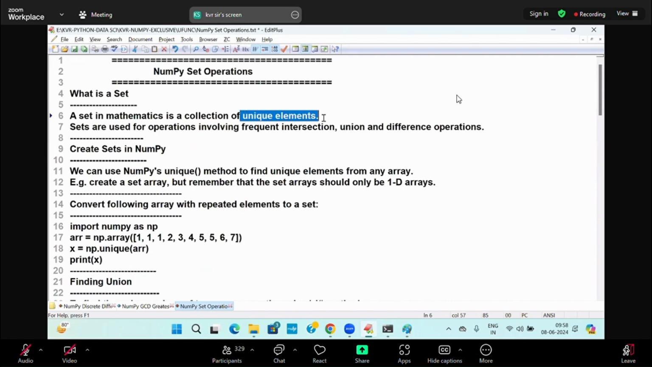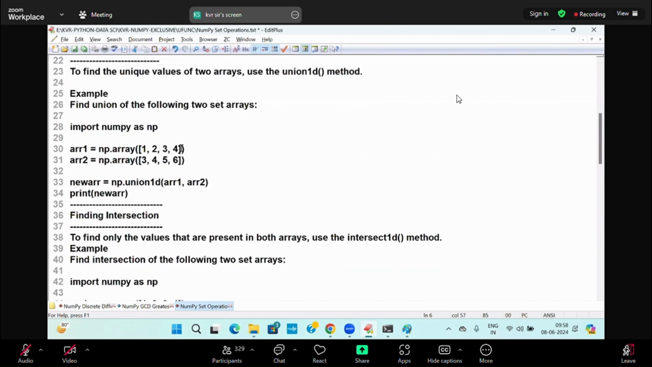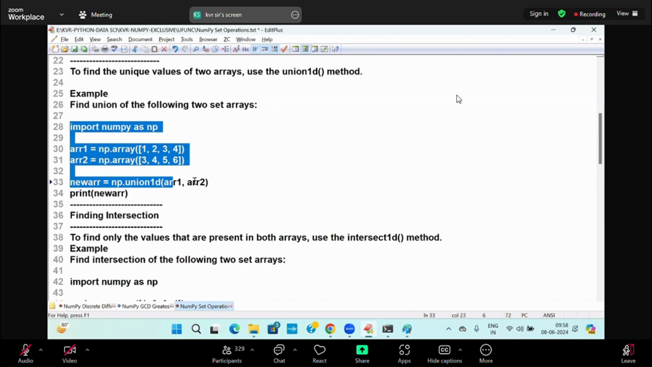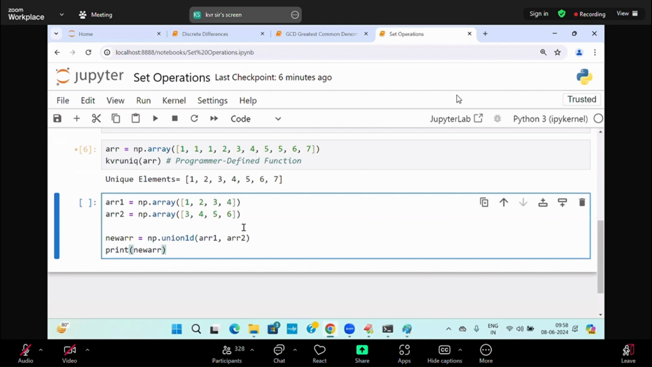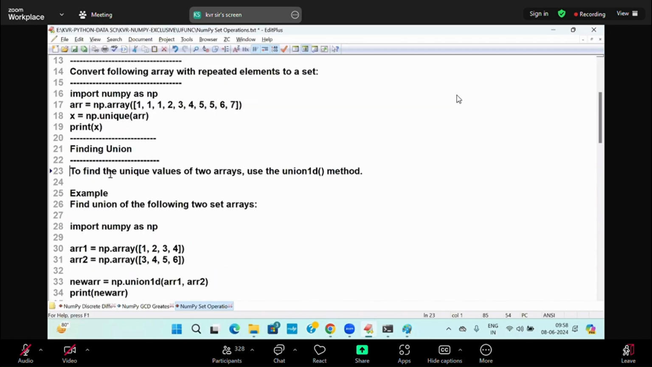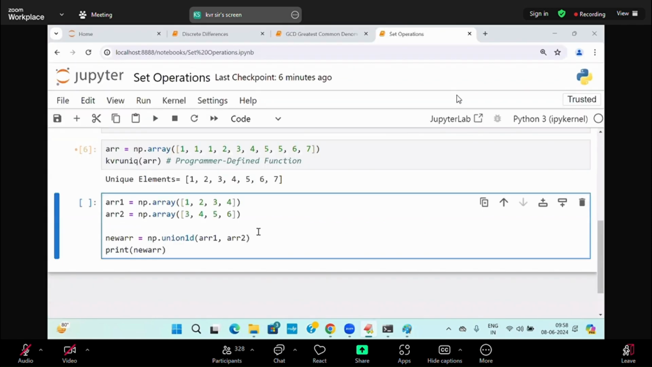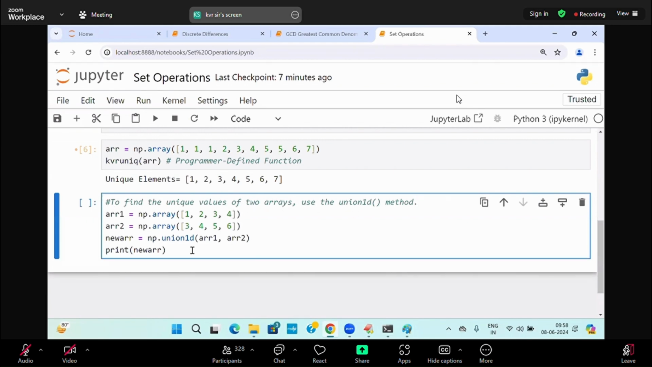because a set is a collection of what elements? Unique elements. So I am going to take this data and use it for the concept of finding the union. I'll use a heading as a question here: finding unique values of two arrays using this function.